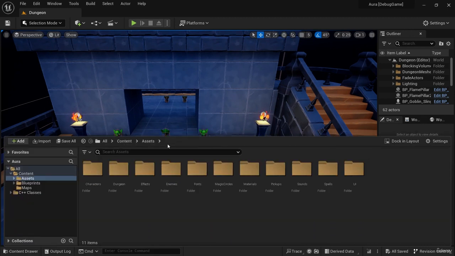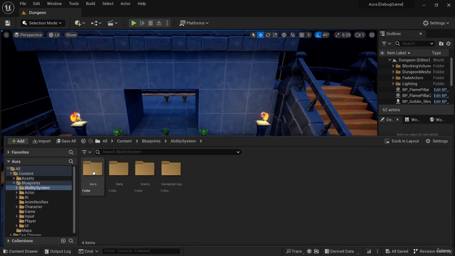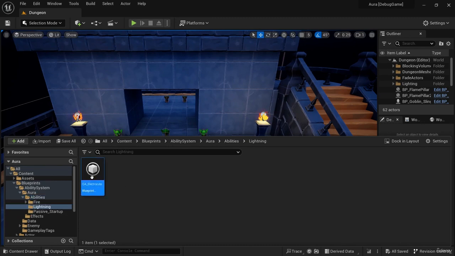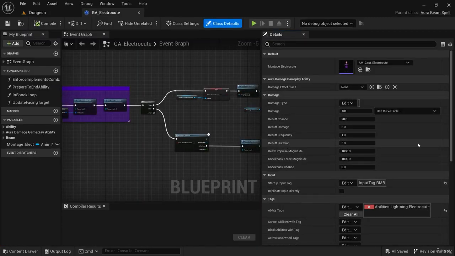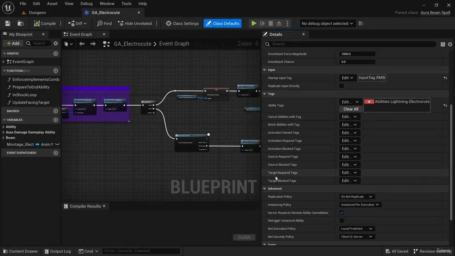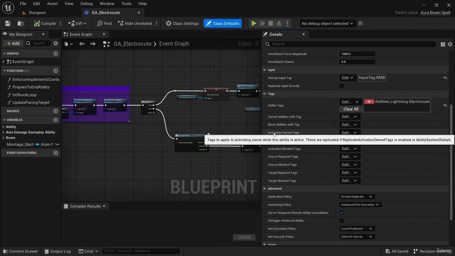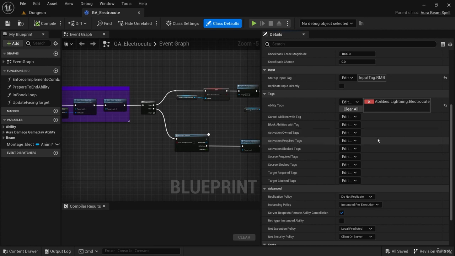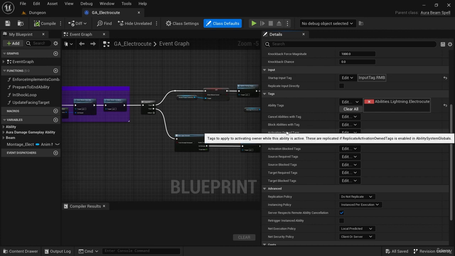Now, the gameplay ability system makes this easy because if we go into our electrocute ability, notice that we have these tags and we have the activation owned tags, which are tags that are applied to the owner, which is the owning ability system component, while this ability is active. So if this ability is active, we can give a tag or two or three or however many we want to the ability system component.